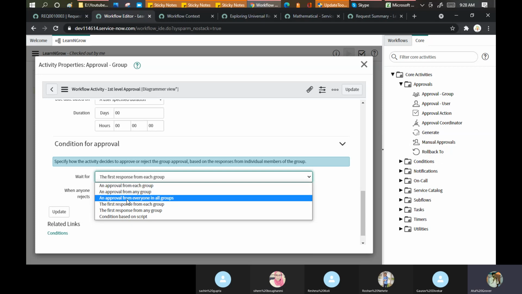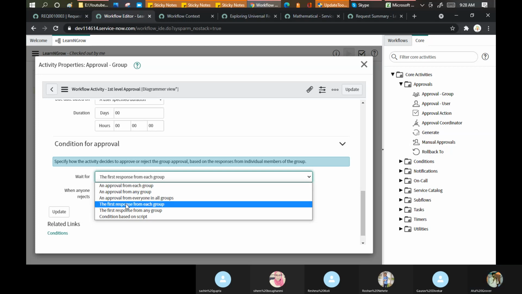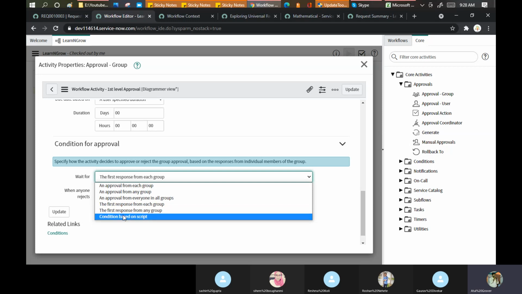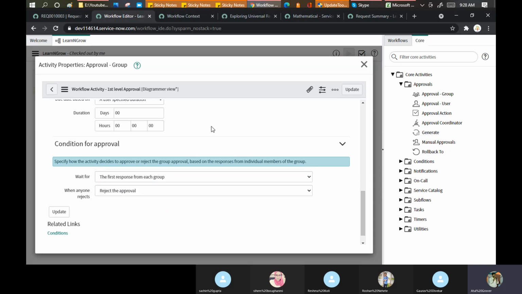And approval from everyone in all groups: I have five members in each group and all 10 members need to approve my request. Only then will I proceed. First response from each group: the first person who approves it, I can go ahead for any group and I can put the conditions here.